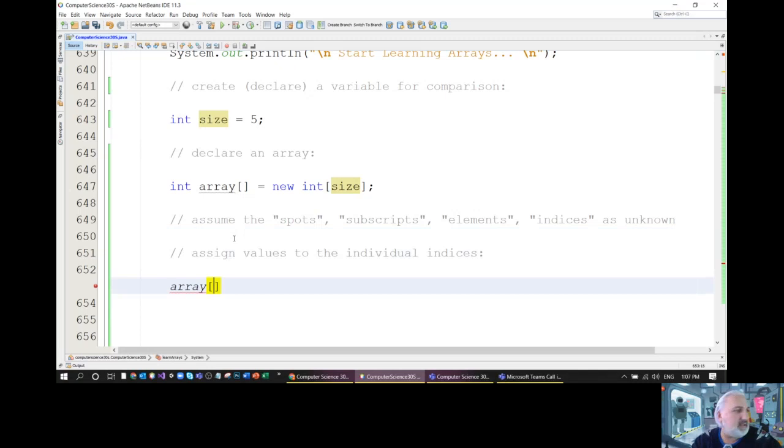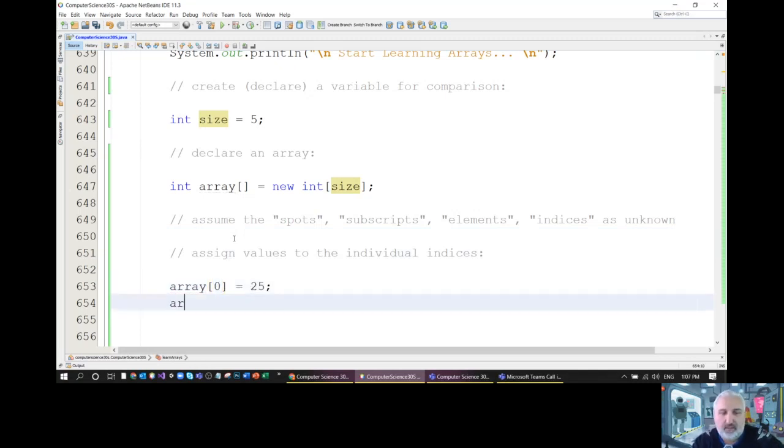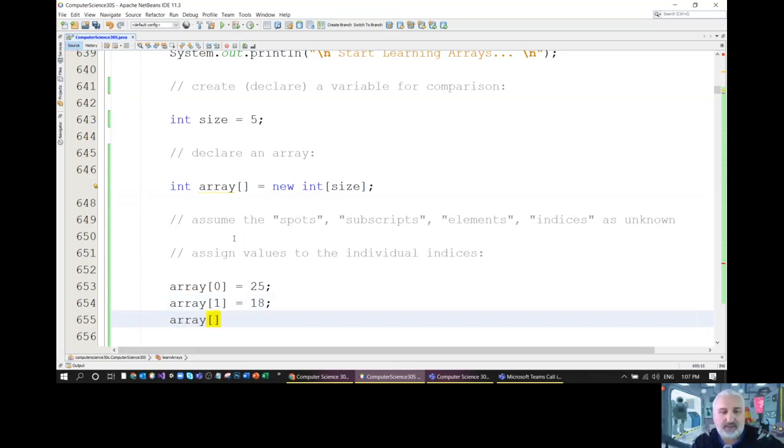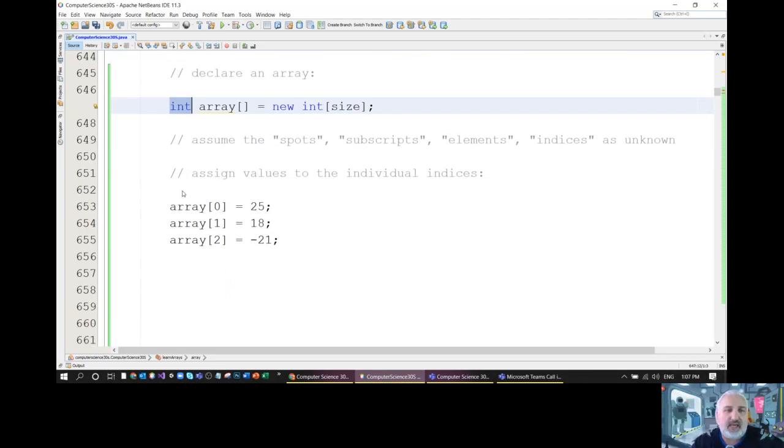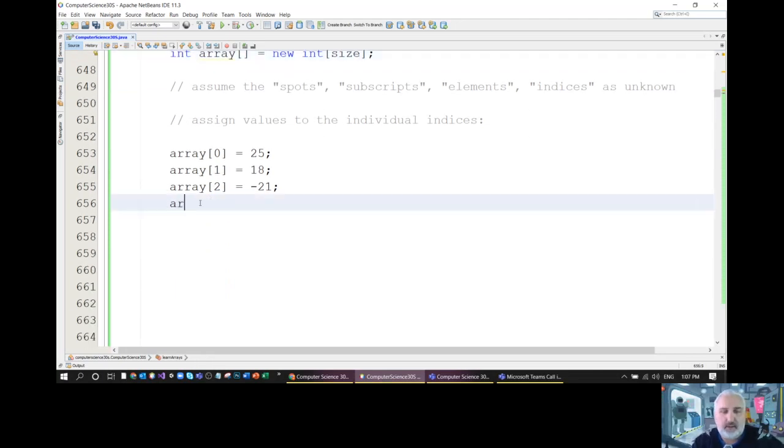Array spot 0 equals 25. Array spot 1 equals 18. Array spot 2 equals negative 21. As long as I'm putting integers into this array, I can use any type of integer. Array spot 3 equals 621.